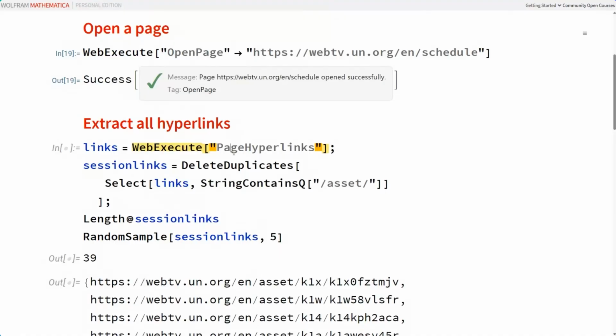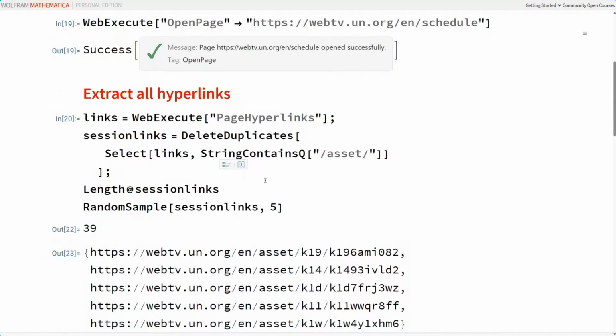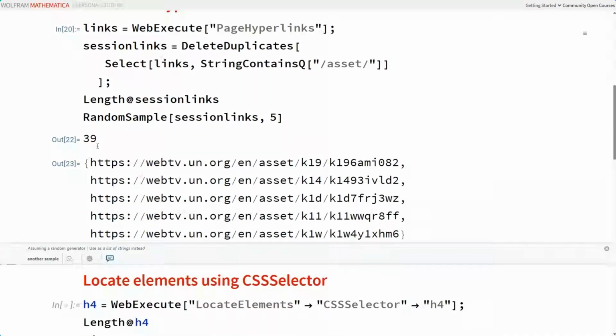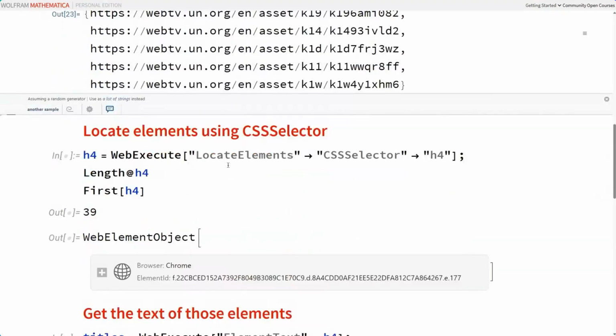So using WebExecute, the simplest thing is simply to bring in all of the page hyperlinks. And because they're using a standard format for the URL, if we ask for only the hyperlinks that include the asset folder, we get a list of the 39 live stream links that we can view.